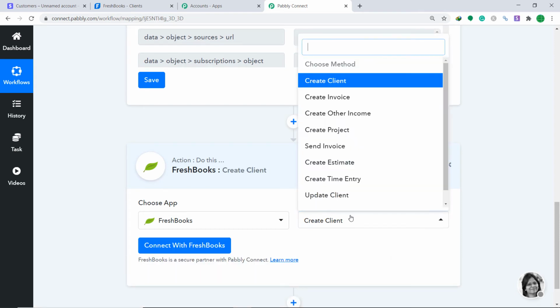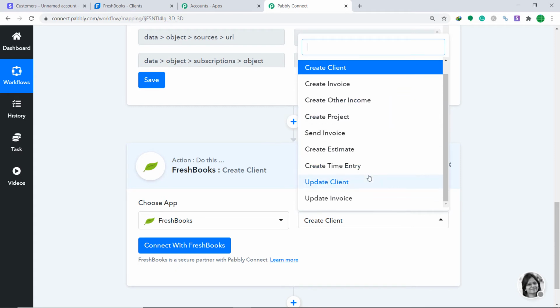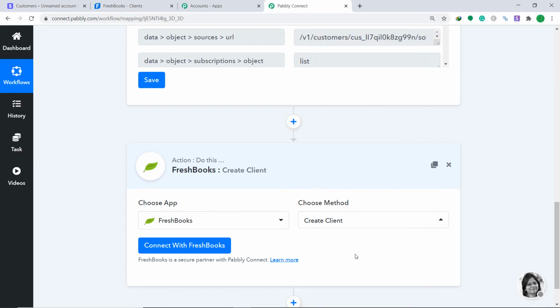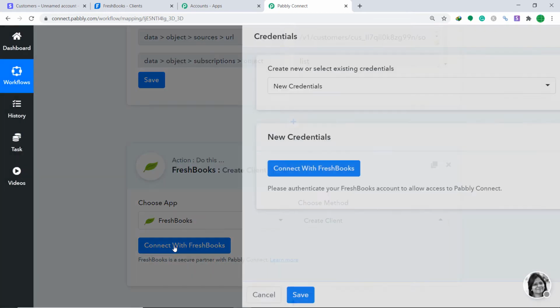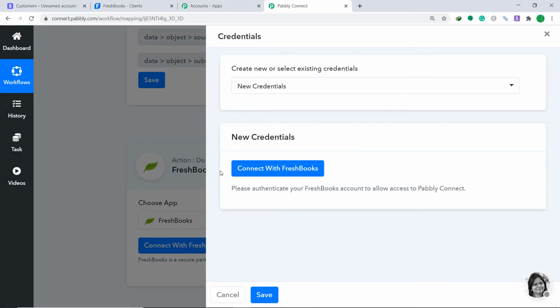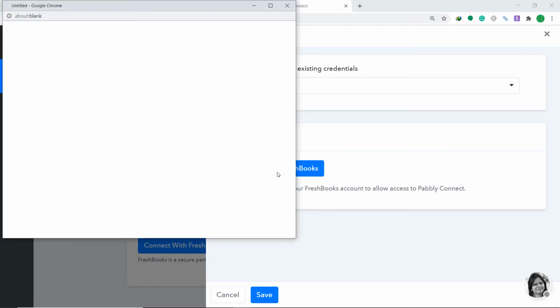Of course, there are many more actions like create invoice, create project, send invoice, and so on. However, similar to triggers, if you don't find the action of your choice, you can make a request at admin@pabbly.com to build a custom action for you. But at present, I am interested in keeping the method as create a client. Then click on connect with FreshBooks. In new credentials, just click on connect with FreshBooks.